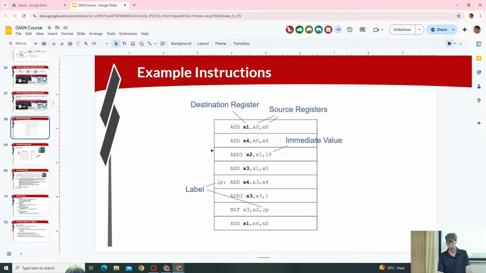So let me step through this card. I think this matches the instructions that are on your card. Just to make sure we understand the nature of all of these instructions: we have add, which operates on two source registers and produces a destination register. Add I operates on one source register and an immediate value, and writes that back to a destination register.